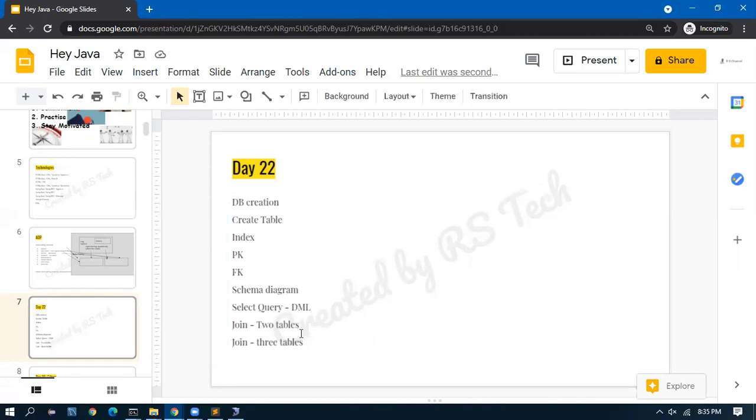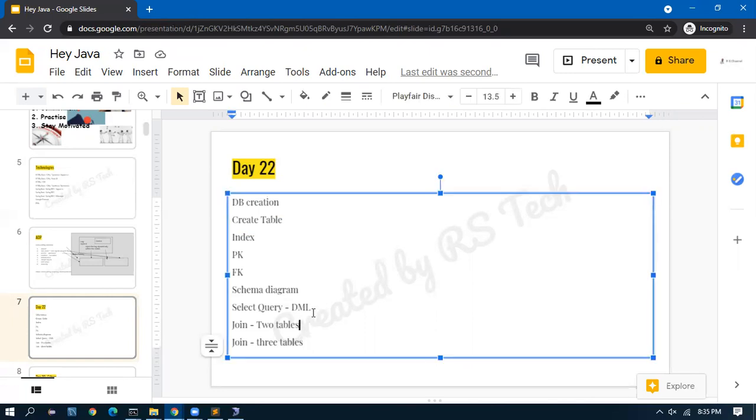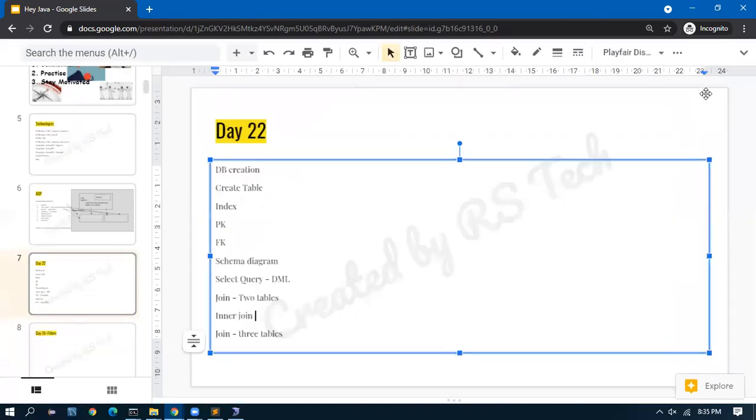So when we see this, this is called an inner join, meaning we join two tables and the record is brought only if the record is present in both the tables. Otherwise, it is not brought. That's called an inner join. Only matching records between the two tables are brought.